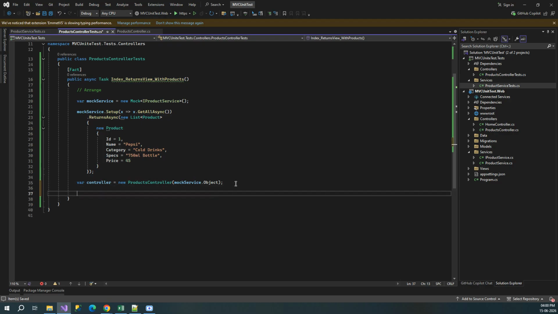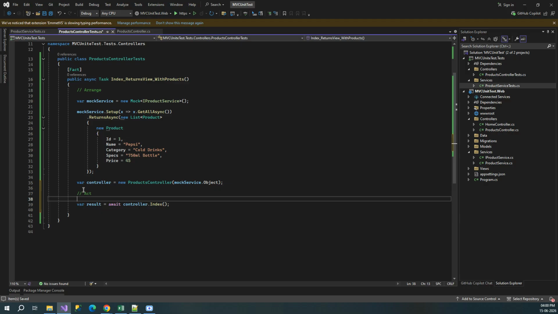Now the next part is the act. In the act section, we are supposed to call the method we want to test here. What do we want to test? We want to test the index method of the controller. So we are going to call the controller dot Index method. At this moment the method will be called.